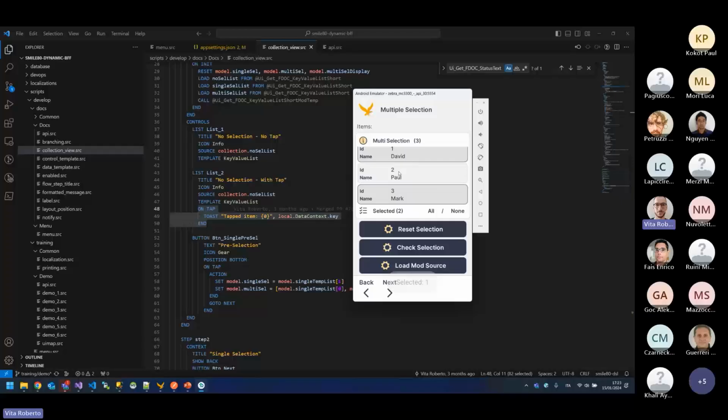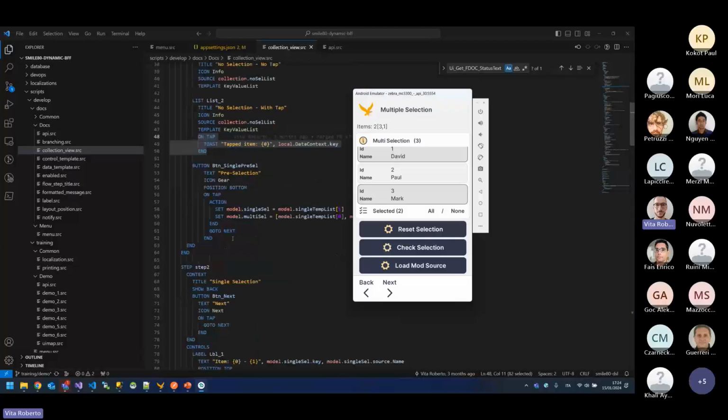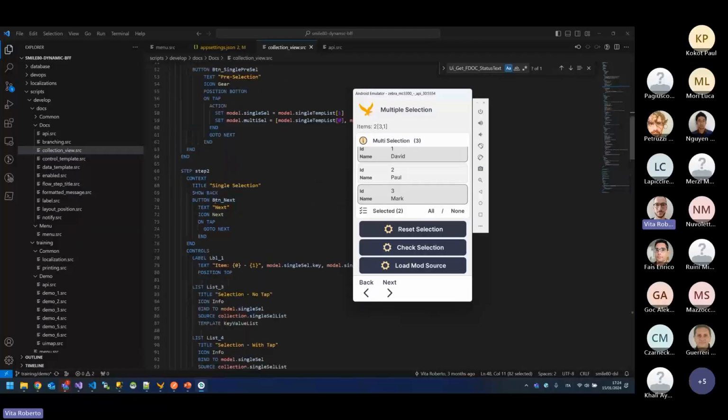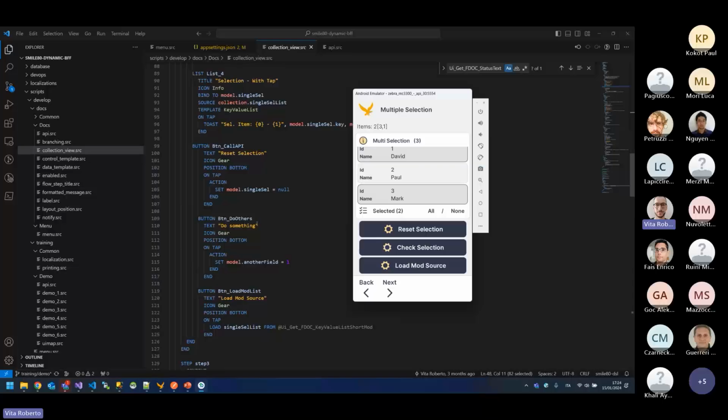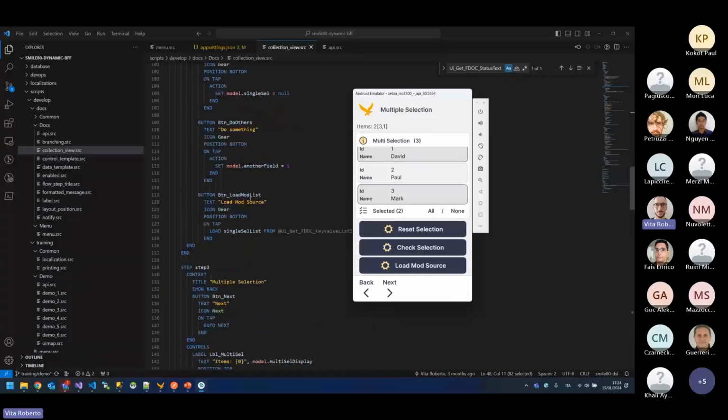As I said, the model is shared with the backend, so we, of course, can send this information to the backend. For example, if I tap check selection, we send these selected items to the backend, and the backend creates this label telling us you selected two items, item 3 and item 1. You can find detailed explanations of all these behaviors in the docs folder that I gave you with the zip package.